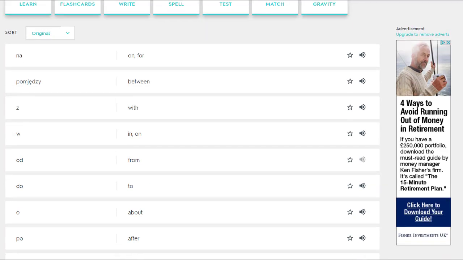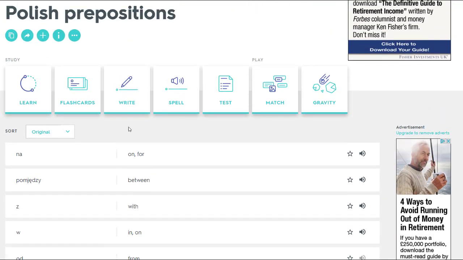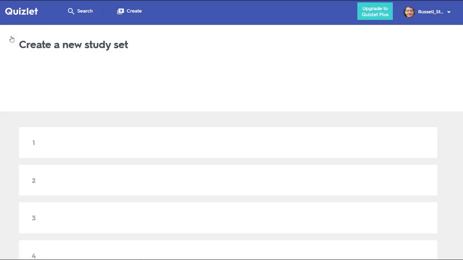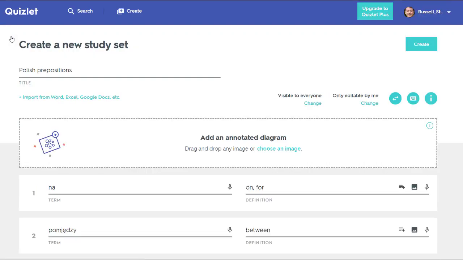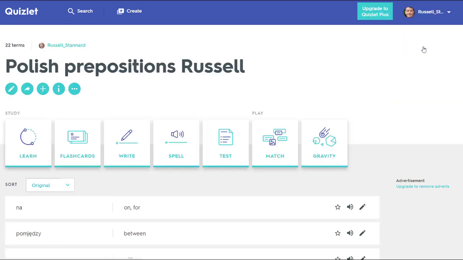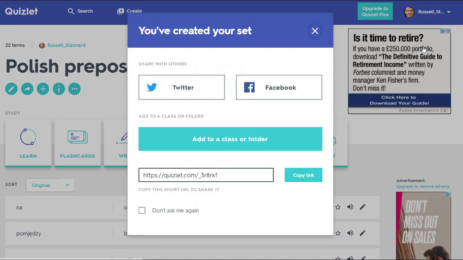Okay, so if I'm happy with these cards, what I can do next is make a copy. So don't just use a set of cards made by another teacher. Make sure that you copy those cards, give them a new name, and then click on create. Now you've got your own set of those cards. So first rule is don't reinvent the wheel.